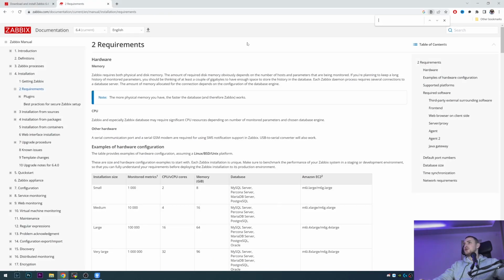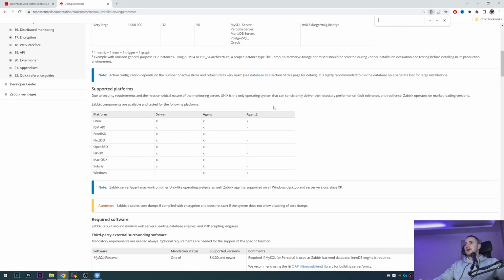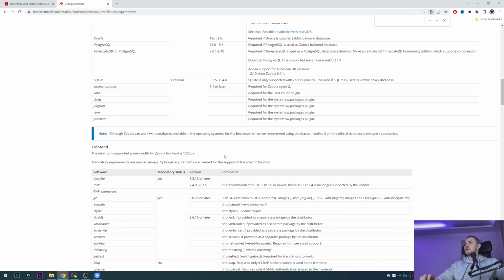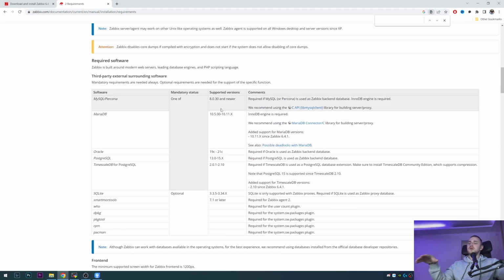Because while this is happening, before you install anything, you definitely should also go to the Zabbix official documentation, zabbix.com/documentation, pick version 6.4, click on installation, click on requirements. Be so kind and check what versions are minimally supported by Zabbix 6.4. As an example, for MySQL the minimal supported version is 8.0.30, MariaDB 10.5.0 till 10.11, Oracle is a different story, PHP 7.4 till 8.2.